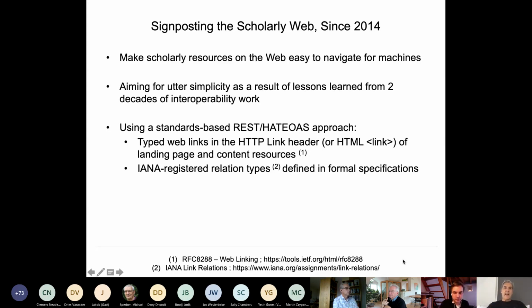The way it does that was designed for utter simplicity, and is the result of having worked for 2 decades on all kinds of interoperability specifications and realizing that it's very hard to get people to implement anything when it comes to interoperability. So the techniques that we use are fully based on IETF specifications. They're aligned with REST and HTTP hypertext as the engine of application state. So it uses typed web links in the HTTP link header.